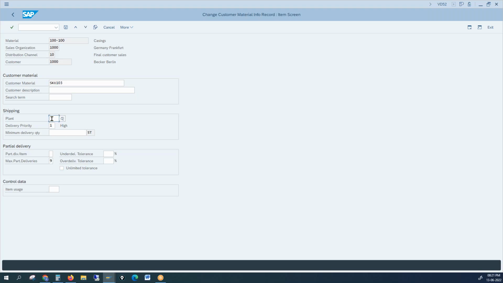So plant, CMIR, this is where the system first considers the customer and material combination, and if it doesn't find it here, then the system goes to customer master, and then material master. Then you could see delivery priority. It is there in the shipping tab of customer master, but if you want to overwrite it with the customer and material combination, then you can do it here.